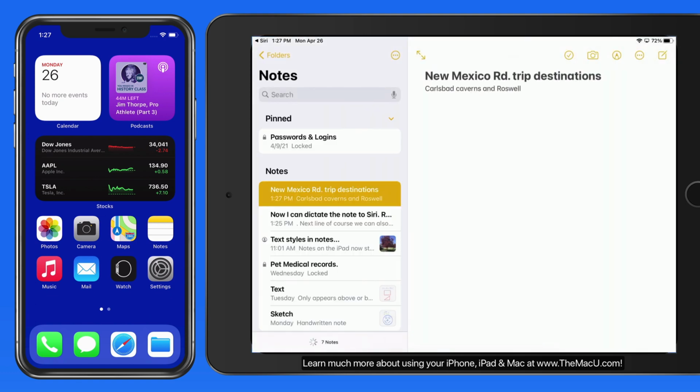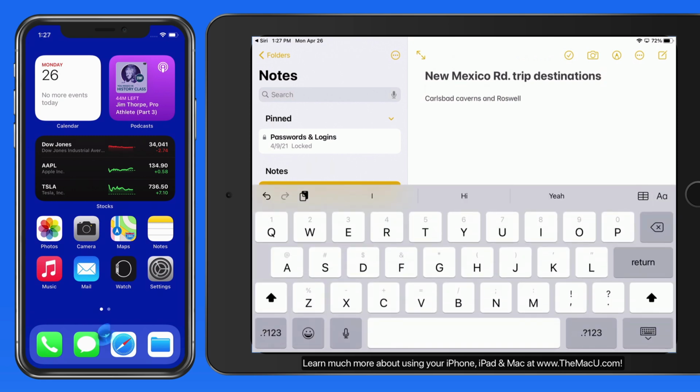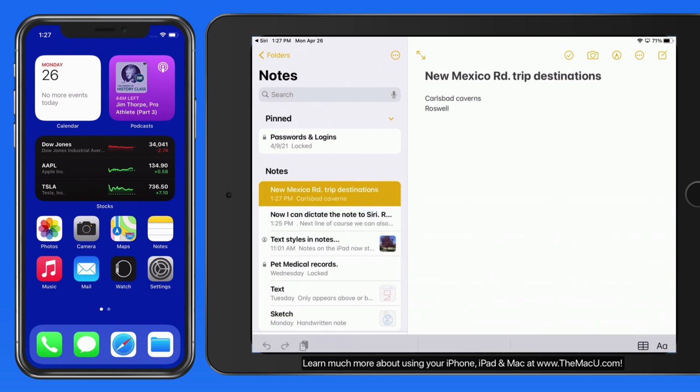Adding and editing notes with Siri might not be perfect, but it can often be much quicker than typing them out. Then, when you have time later, you can go in to edit the title or make any other changes.